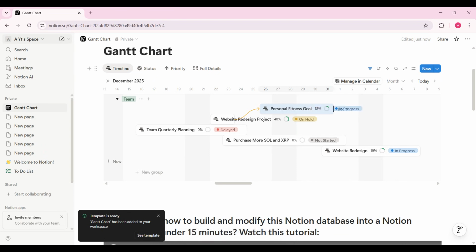Next, we're going to connect links between tasks. Click on a task and look for the option to add a relation or dependency. This allows you to link tasks together so one depends on another. For example, you can make sure task B doesn't start until task A is finished. Repeat this process to connect additional links between tasks.